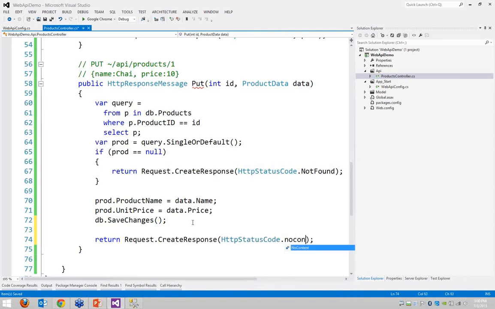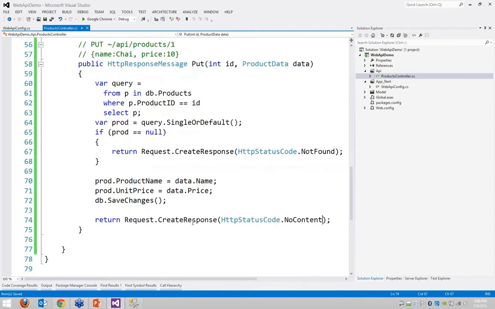I'm going to return no content. Okay? So what that means is no content is a success status code. Maybe you guys were expecting me to do OK. But what OK typically implies is that there's something in the body that's coming back. And you just sent me the data you wanted to update. I don't see any need to echo it back to the caller. So an OK implies that I'm going to send you something back in the body. I don't have anything here.